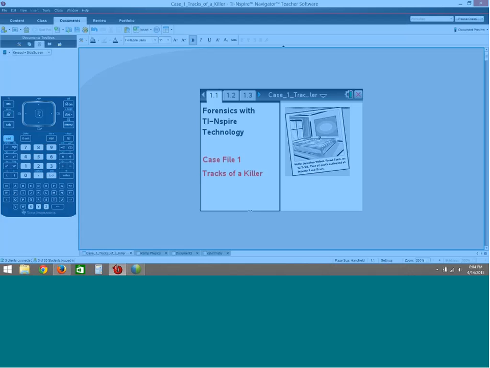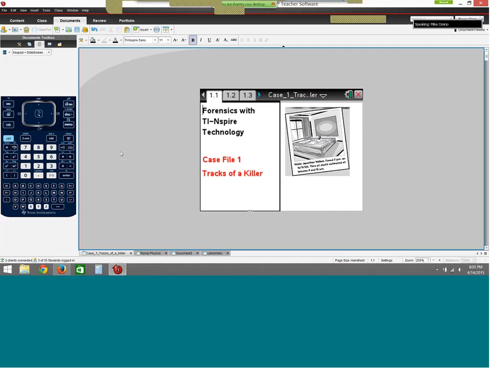Well, like I said earlier, we're going to start off with our first activity, and this is Forensics with TI-Nspire Technology. The first one we're going to look at is Case File 1, and this activity is called Tracks of a Killer. All of these activities can be found on the Science-Inspired website, and we'll look later on at how to find those activities. But as Todd was mentioning earlier, one of the main things we want to look at is data aggregation.